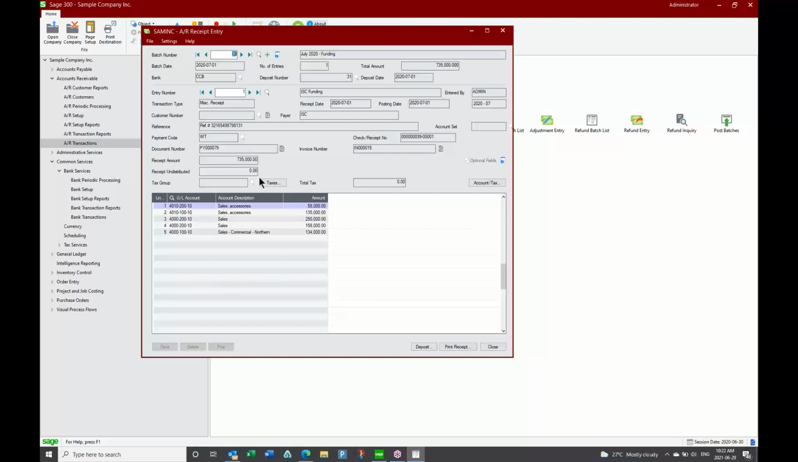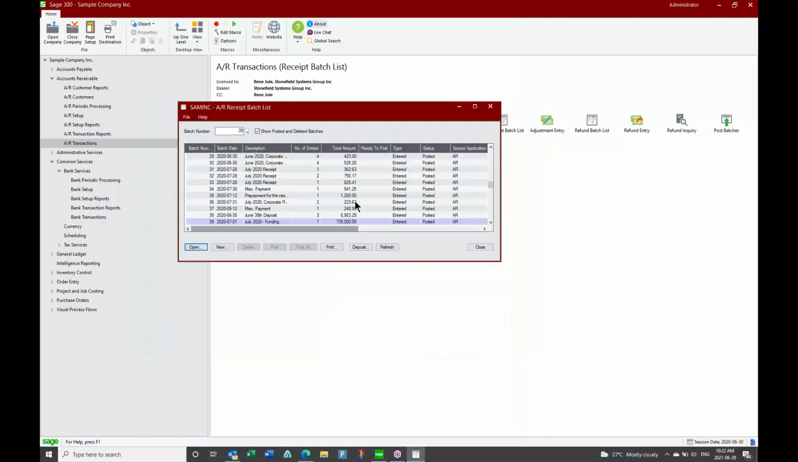Yeah, that's right. I believe we have that configured for you for both AR and AP. But it doesn't change the process per se. You have to enter everything, you just attach the document. Okay, let's hit close there.